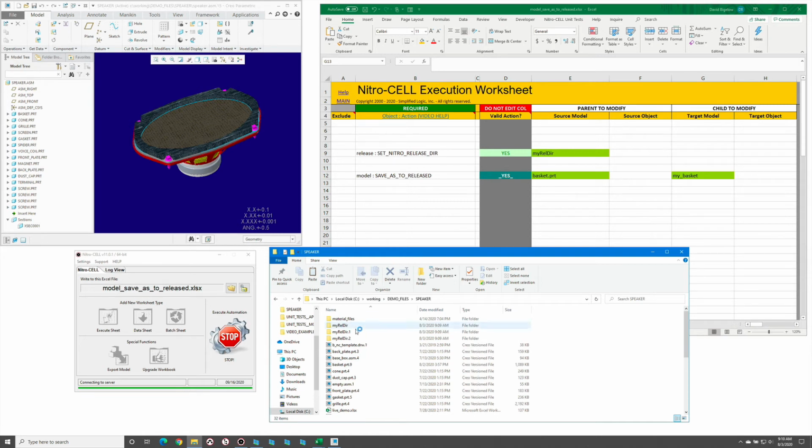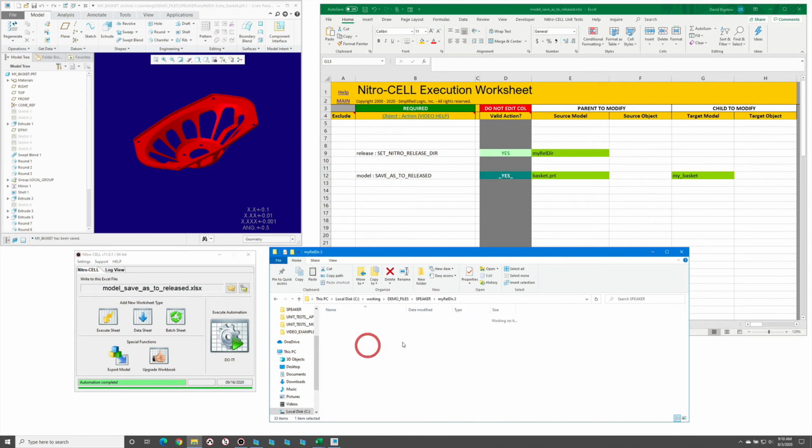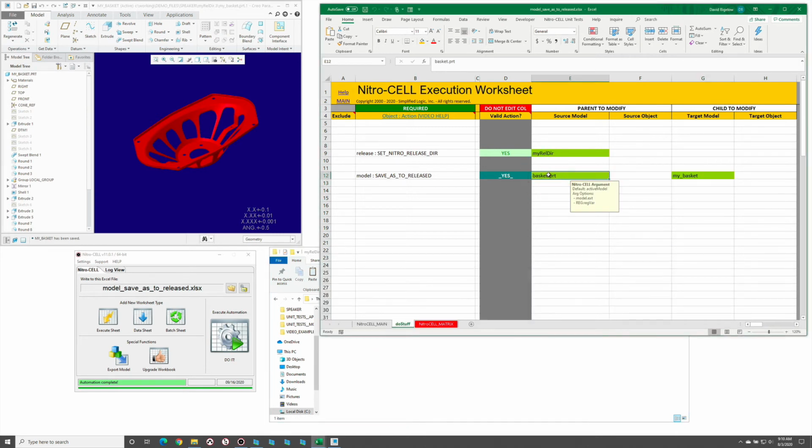And then it is going to open that basket up and then do basically a save as to that new location. So as you can see here, there's our new component there. So if we did the same thing for like the speaker assembly, speaker.asm, and we'll call this my speaker.